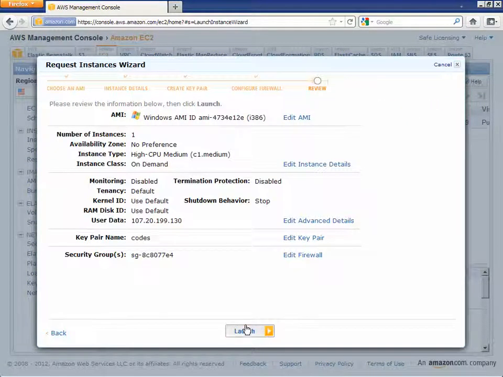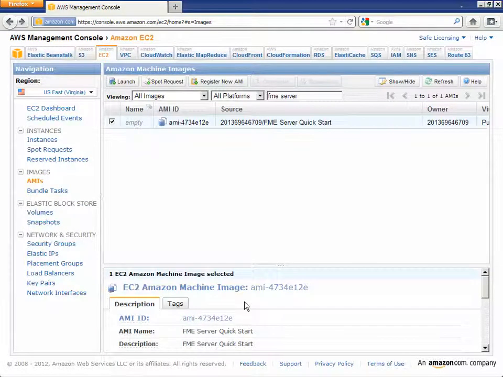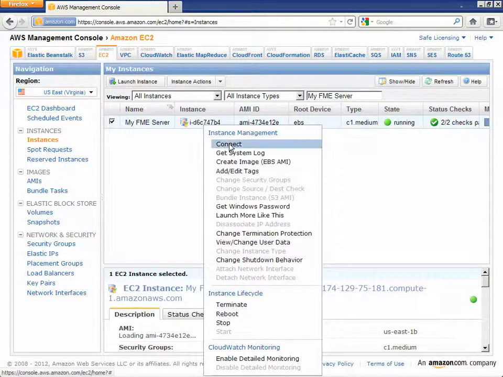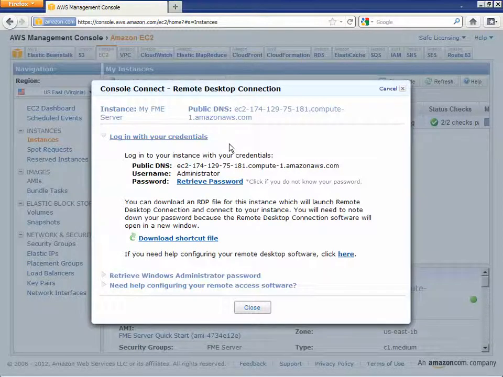You can then launch your instance. It will take approximately 10 minutes for the instance to completely start up. Once the instance has started, you should connect to it via remote desktop. The current username is administrator, and the password is FME Server Rocks. You should be sent this information in your email from codes@safe.com. It's a good idea to change your password.